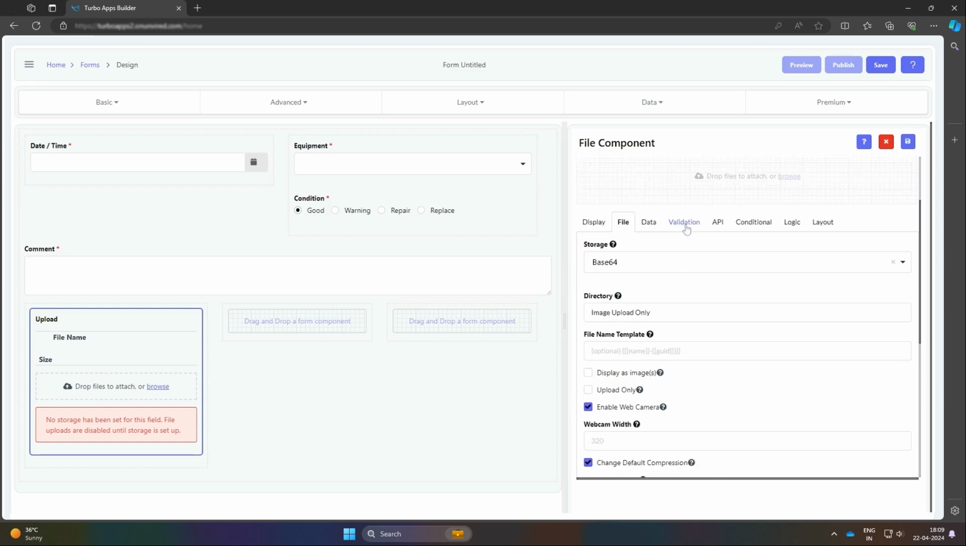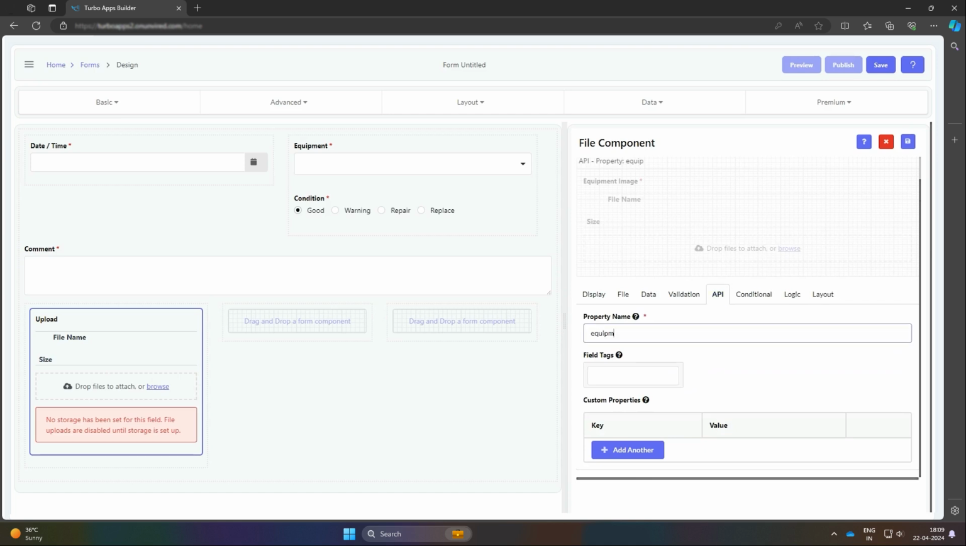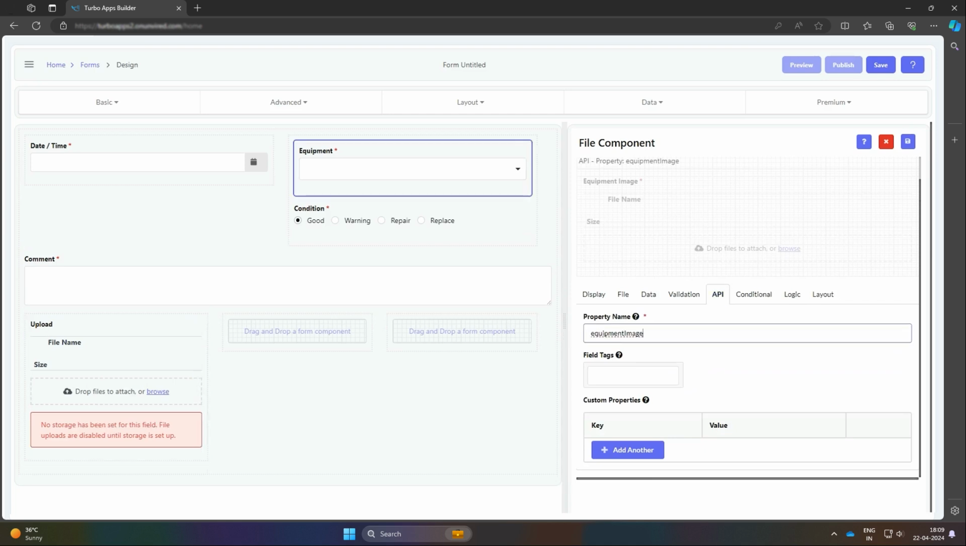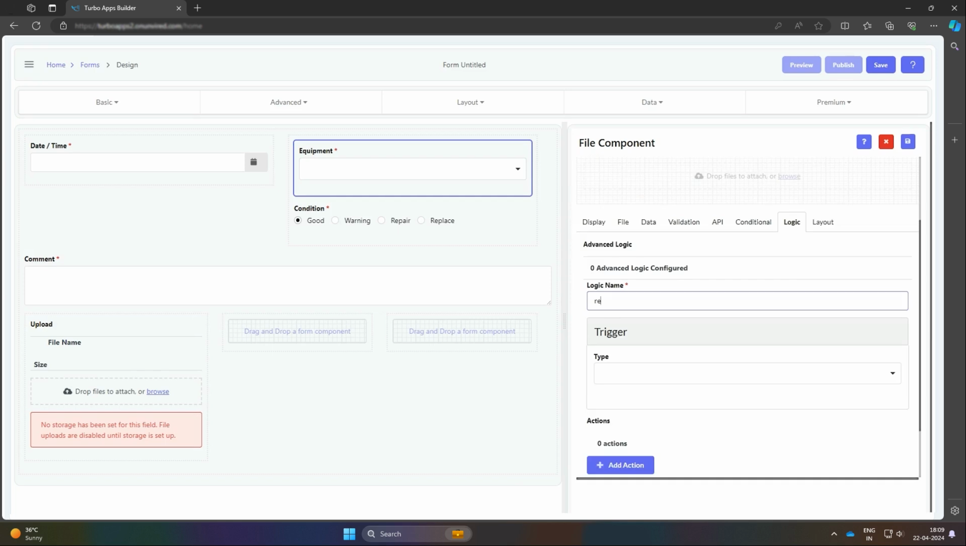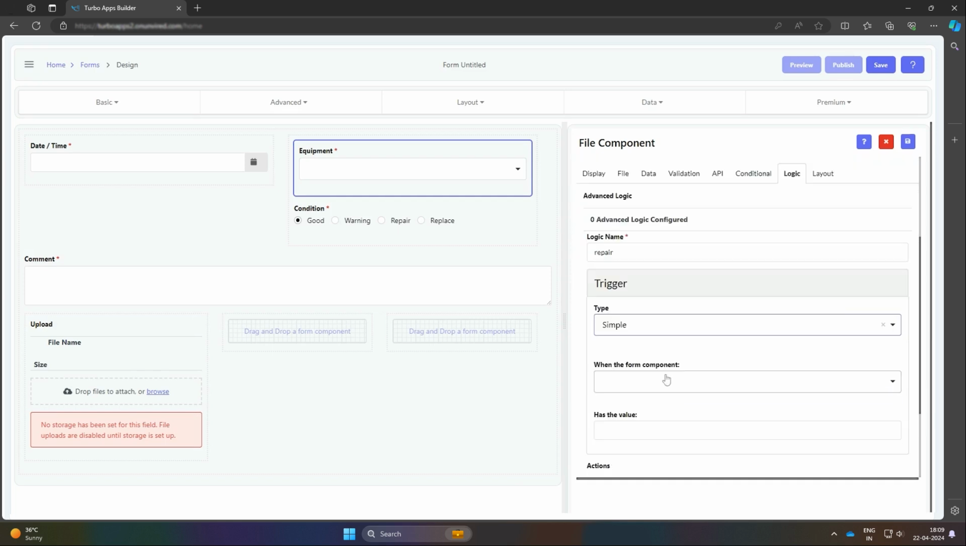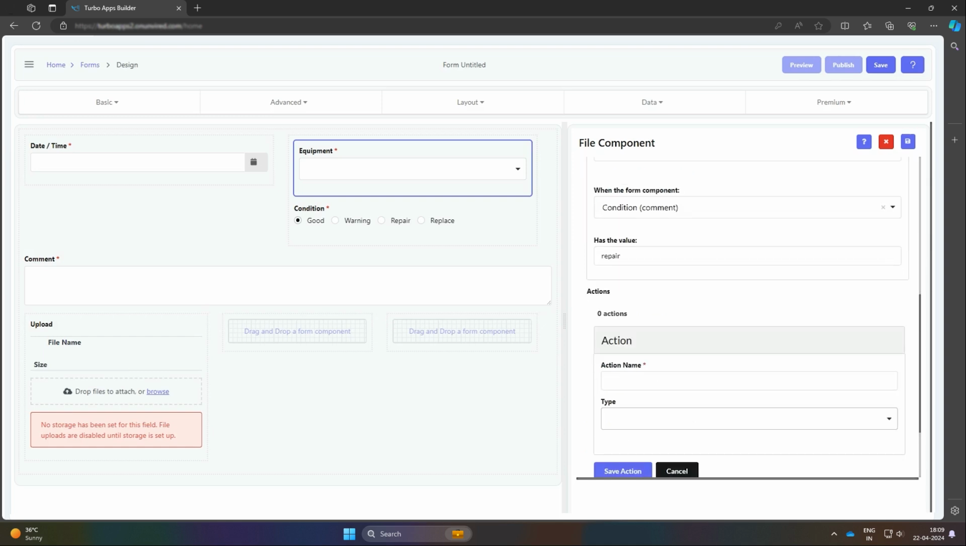Click on Validation and select the required field. Click on API and confirm the API name as Equipment Image. Click on Logic as we will add logic to ensure that an image is required only if the condition is Repair or Replace. Set logic name to Repair, trigger type to Simple, form component to Condition, and set the Has the value to Repair. Now, add an action.